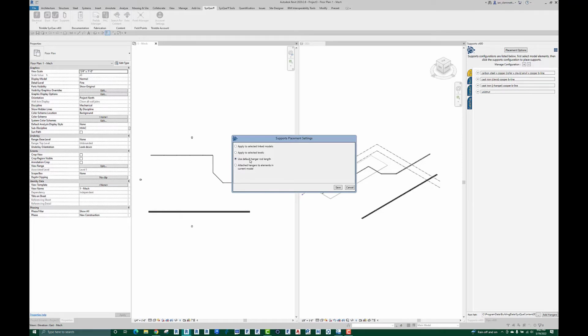More likely, based on the model you're actually working with, you may start off with apply to selected link models. Now, in my scenario, I don't have a link model, but if I had, for example, the architectural or structural model linked into this model, they would show up here. I can select which model or models I want SysQue to look to detect structure from. With this selected, when I place a hanger, SysQue is going to try and connect. It'll extend the rod or rods to find structure to connect to. Now, structure in SysQue is defined as either slab or structural steel.